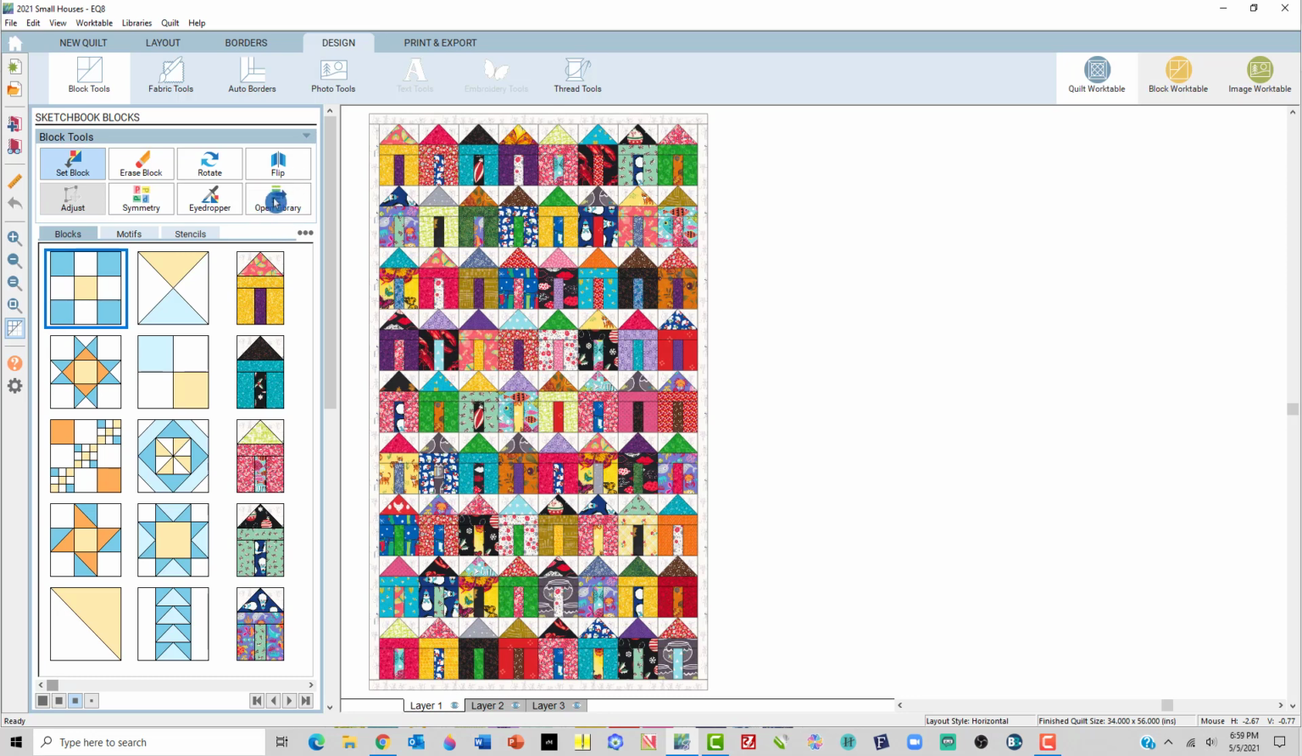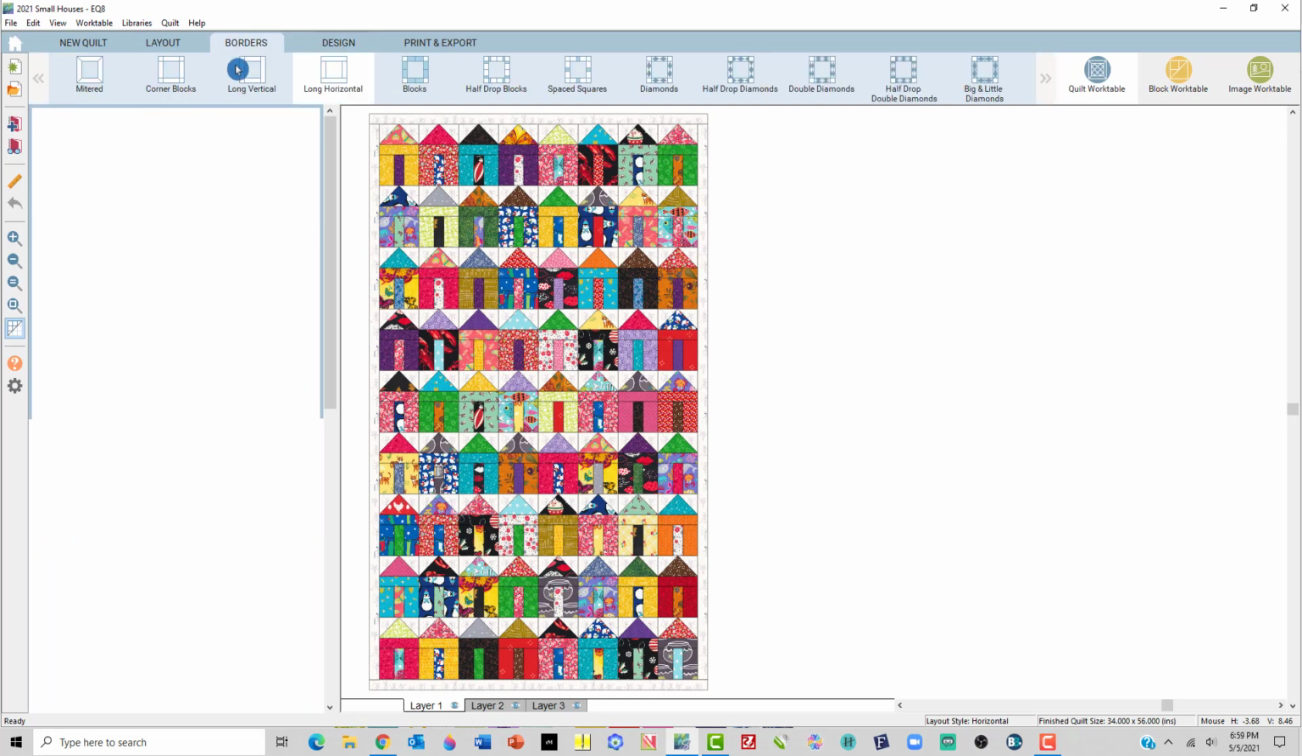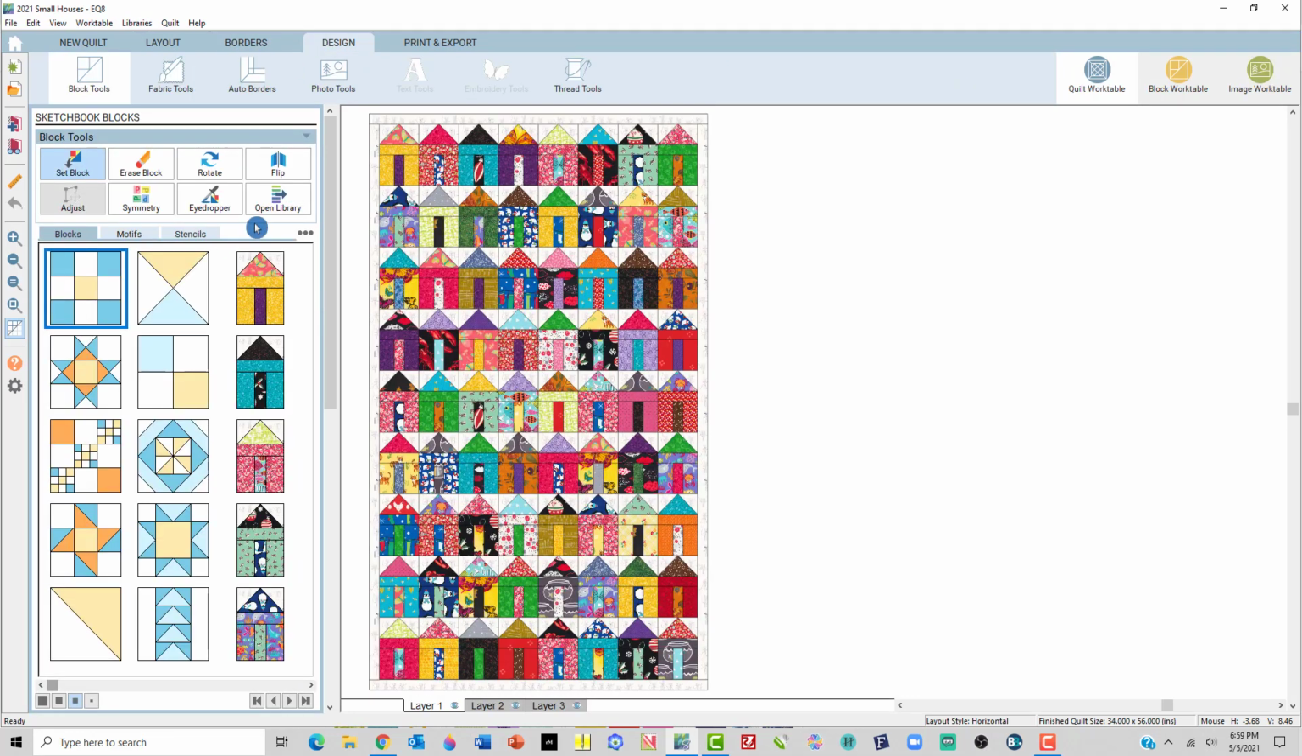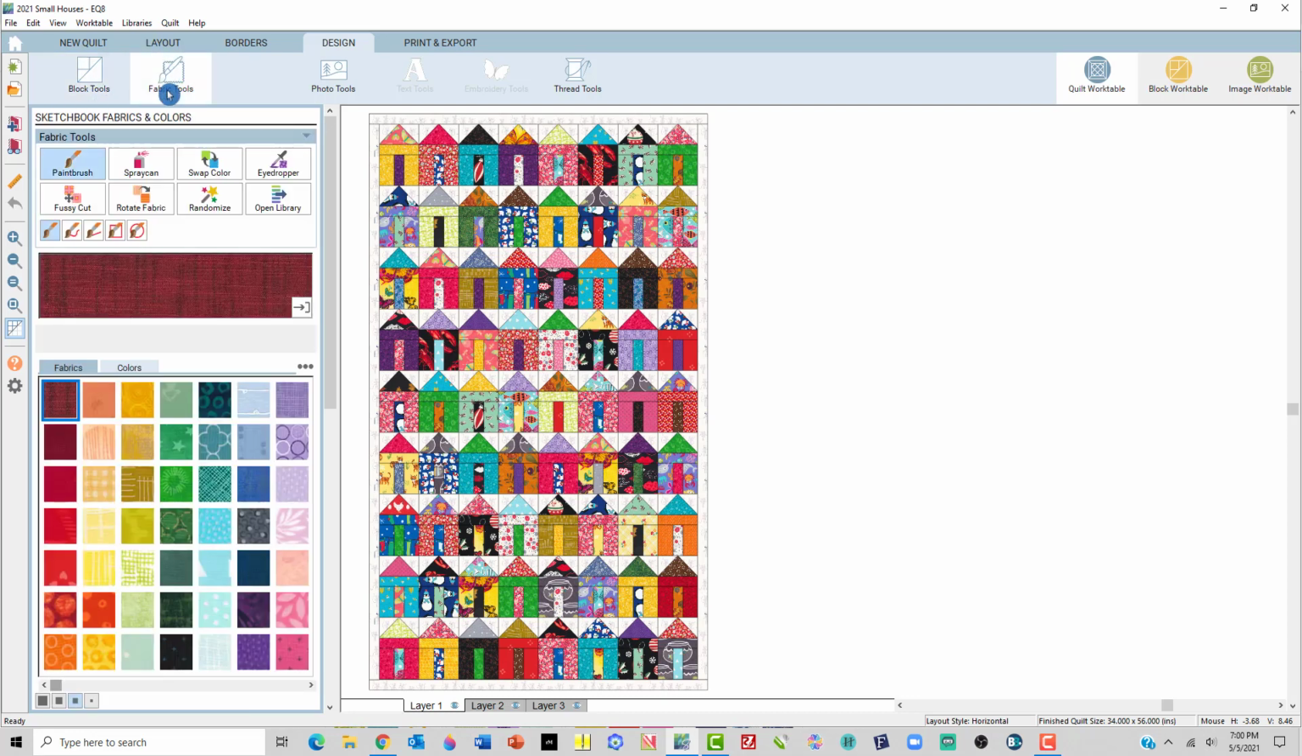Because I'm in the blocks, this would be the fabric library. But if I was in the block work table, it would be different. Or if I was in borders, I wouldn't have that same thing there. Or if I'm in my block tools, you see where my cursor is, this library would open to my blocks. If I'm in my fabrics, this library would open to fabrics. To keep it simple, I just come up to the libraries at the very top left, and I can pick whichever library I want to go into.